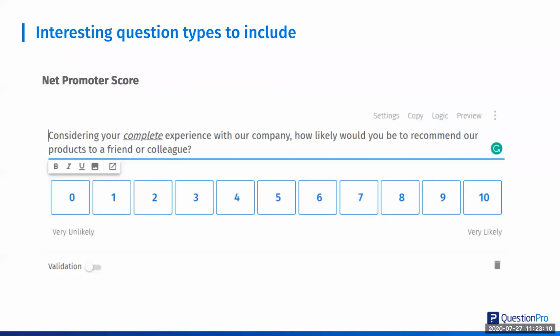All right, let's jump into some interesting question types to include. I have 3 examples for you here. If you're doing any sort of customer satisfaction work, you're going to want to include the Net Promoter Score question, or NPS question type. This will really let you know who your detractors, your passives, and your promoters are, based on this rating system.